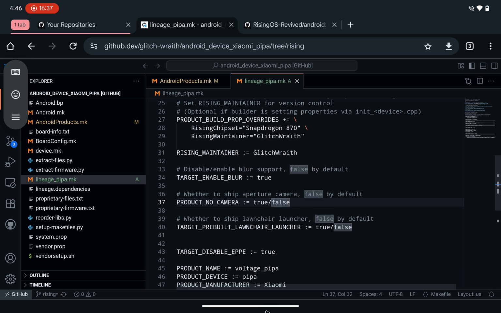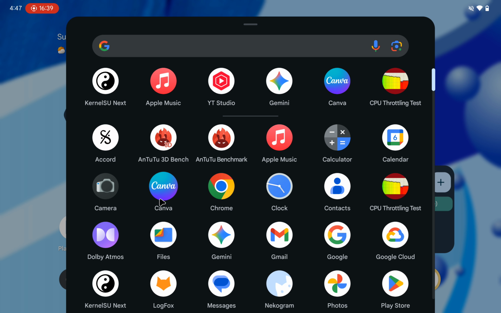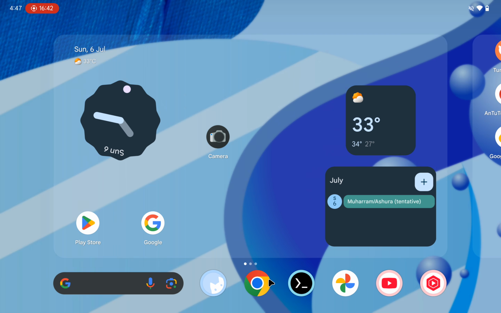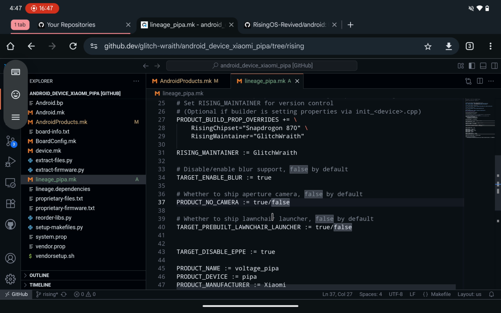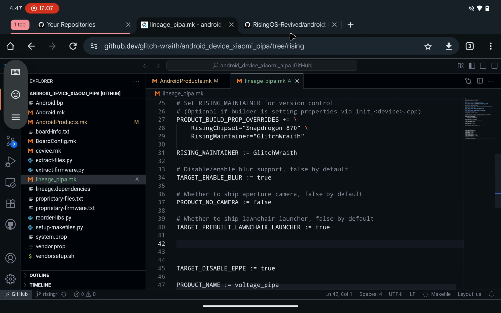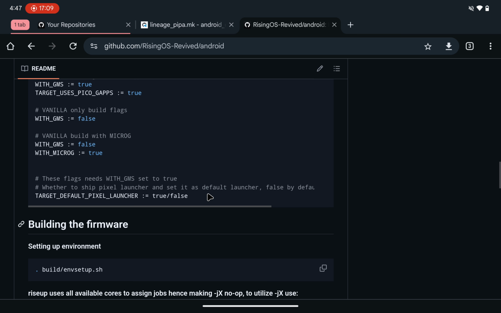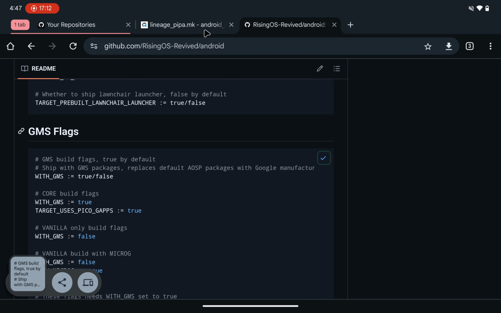Product no camera, it means whether to ship with the camera app. If you need this type of app then click on true, if you don't need it then just make it false. And target prebuilt launcher. If you want to ship the ROM with the launcher, this type of launcher, then make it true, and if you don't want it then make it false. So I will just make it true, and after that we will go to the GMS flags. Whatever flags there are you have to copy paste all.